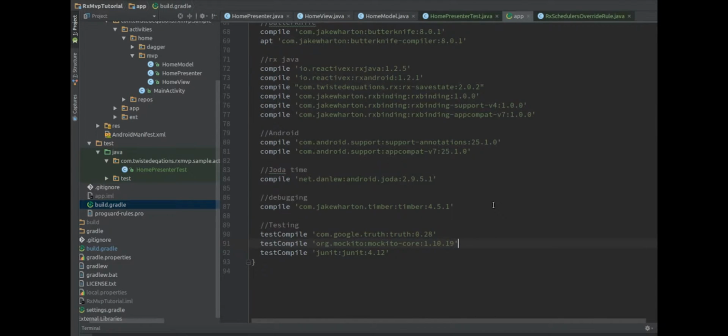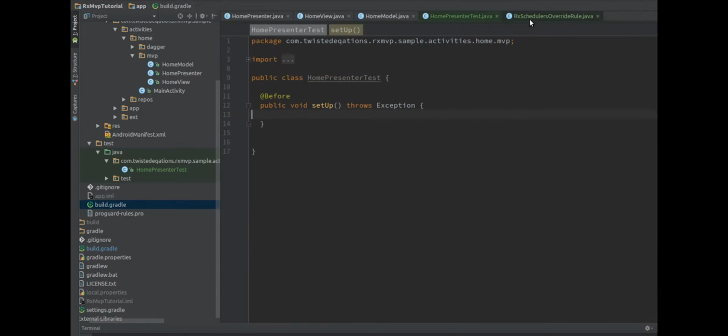Now we need to take a look at our build.gradle because there's some extra stuff been added. And this is the Google Truth library, because we're going to be using Truth for doing assertions because it's an amazing library. We're going to be using Mockito because Mockito is a really good library for doing mocks. We don't have to make our own mocks, which is terribly time consuming. And of course, we're going to be using JUnit. So let's get started.